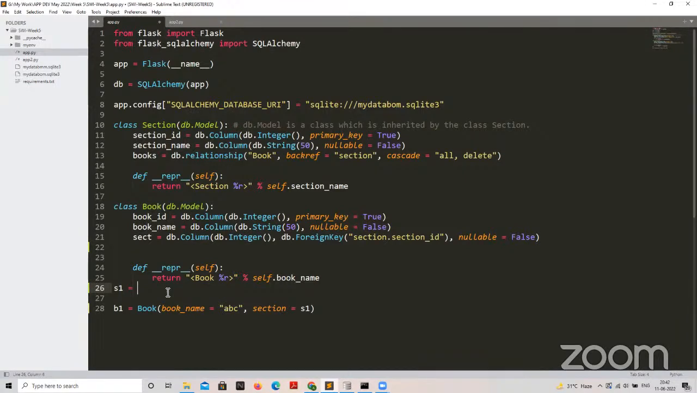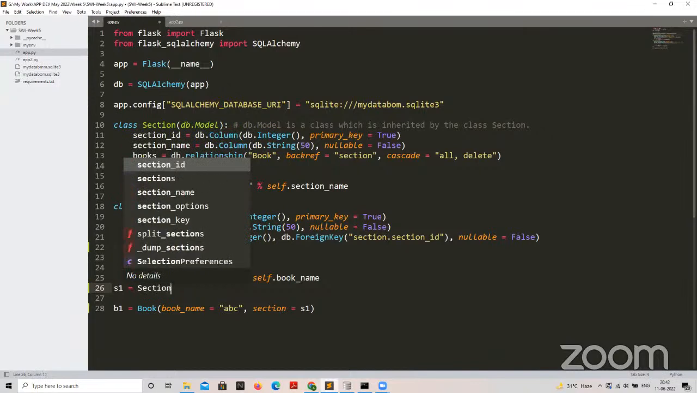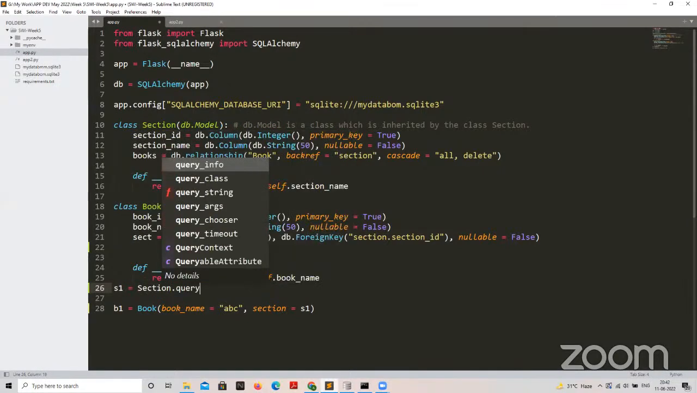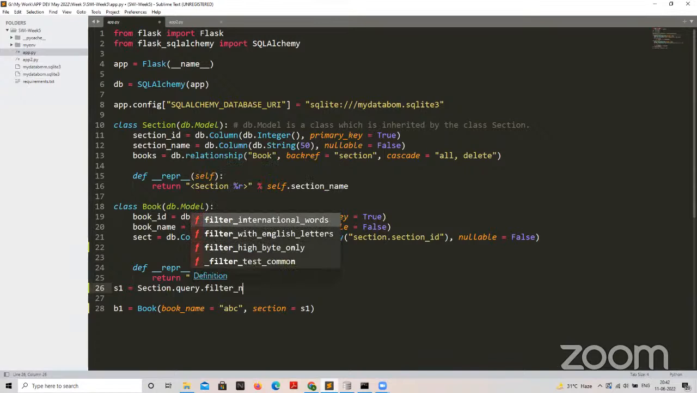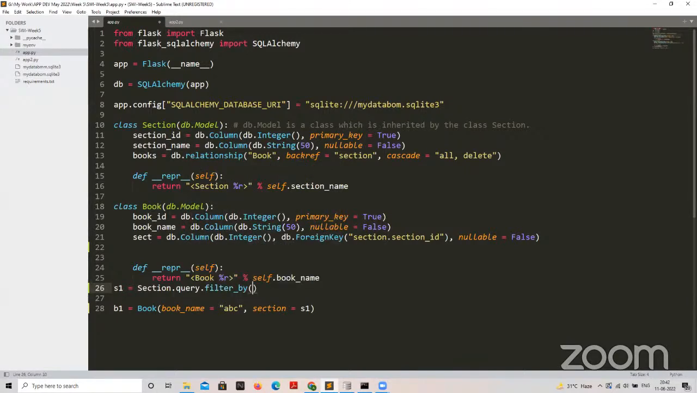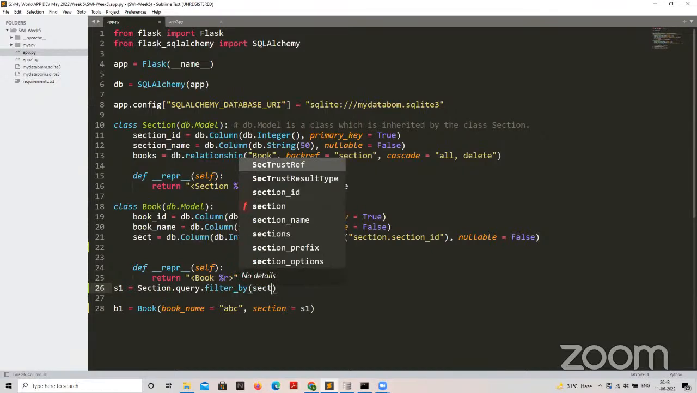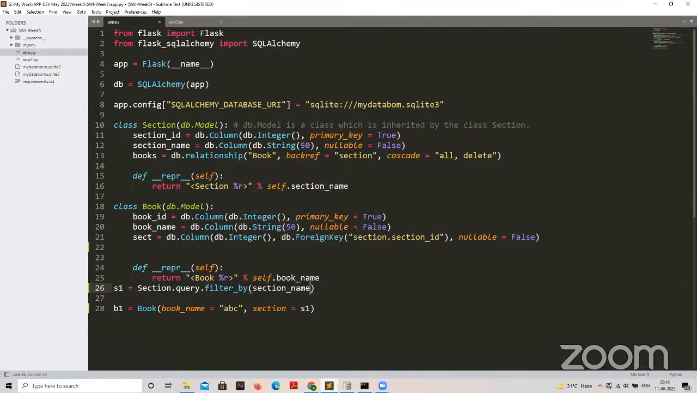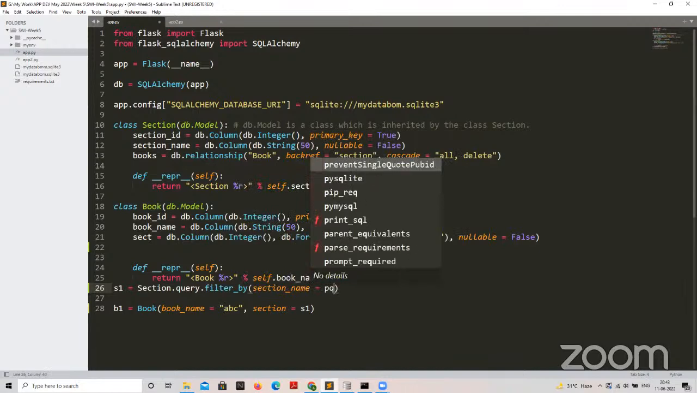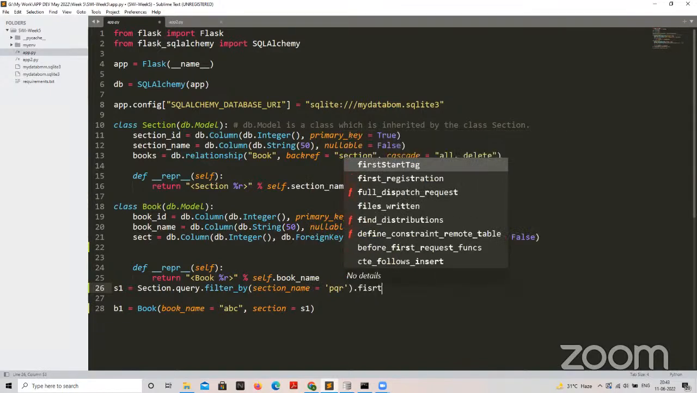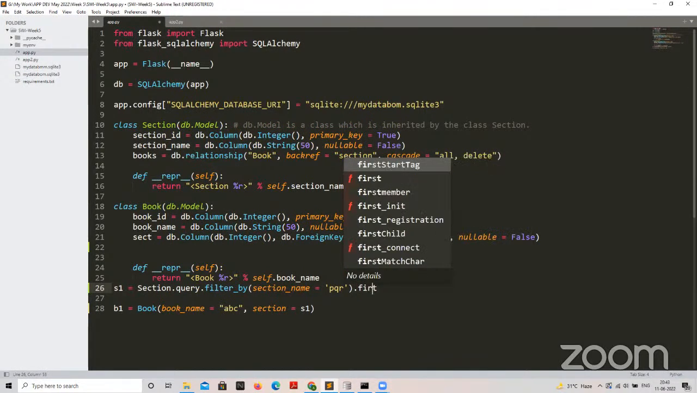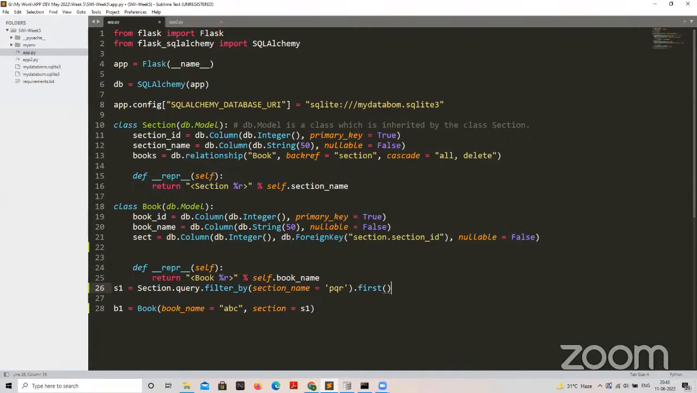So I can simply call it from the database like section.query.filter_by, and I'm pretty sure about the section name, so I can write section name equals to PQR, to be given in strings. Since I just want only the first one that follows this condition, what is the condition? The filter section name should be PQR. I can get this this way.